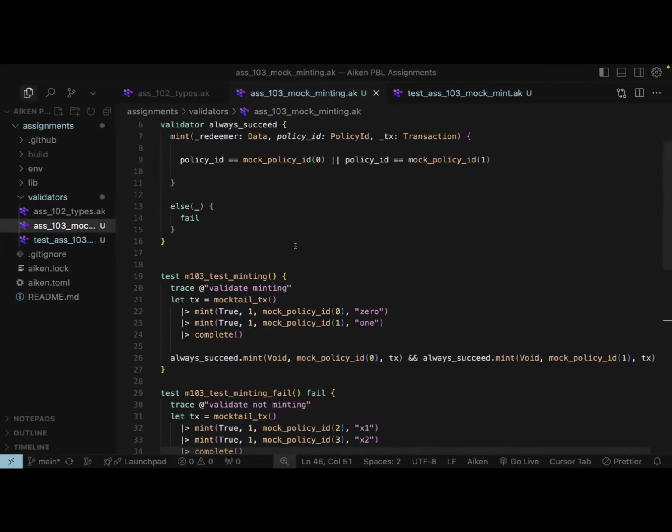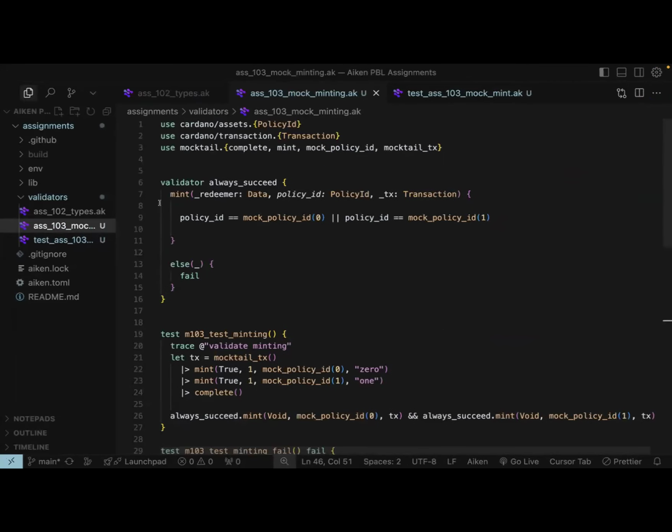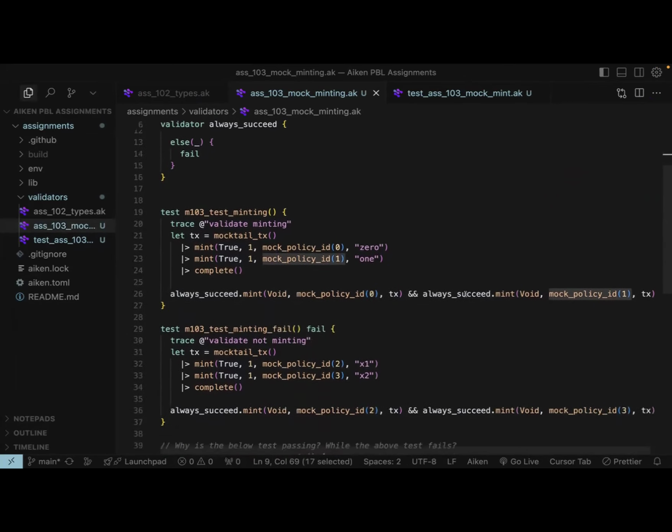Okay, right here. This is the mock transaction assignment, and we have a very simple validator that validates against a mock policy ID. We have two policy IDs. The assignment is about minting two NFTs, so we have a validator that mints one NFT or the other, and it checks against one mock policy ID or the other. The tests are like this, where the mock transaction is taken and the minting function is activated, and then it checks both of them. So always succeeds mints this and this.